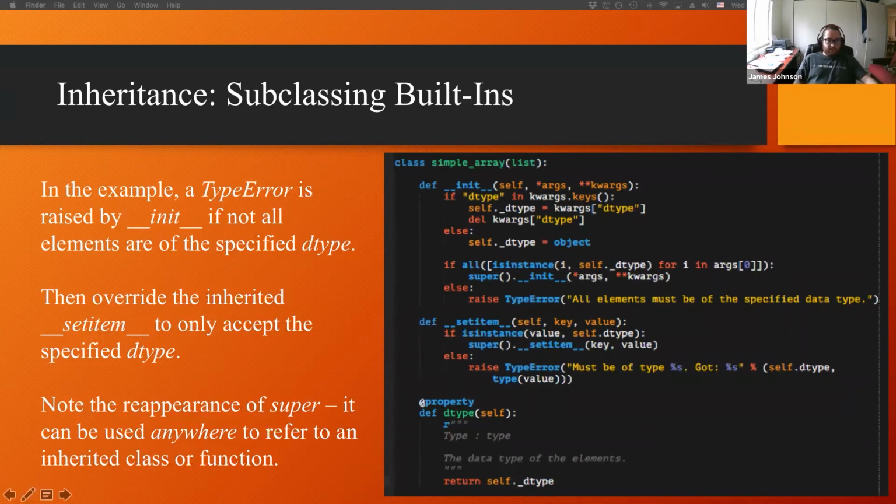So these notes I've made here on the left: the type error is raised by the initialization function if all of the elements are not of the given data type, and the set item function then ensures that any value you assign thereafter is indeed of the data type which is specified. And again, super is used to refer to the parent class always, and that can happen anywhere. It doesn't have to happen in a magic method. It doesn't have to happen in initialization. It can happen in a property. It can happen in a setter function. It can happen in any generic function, you name it.